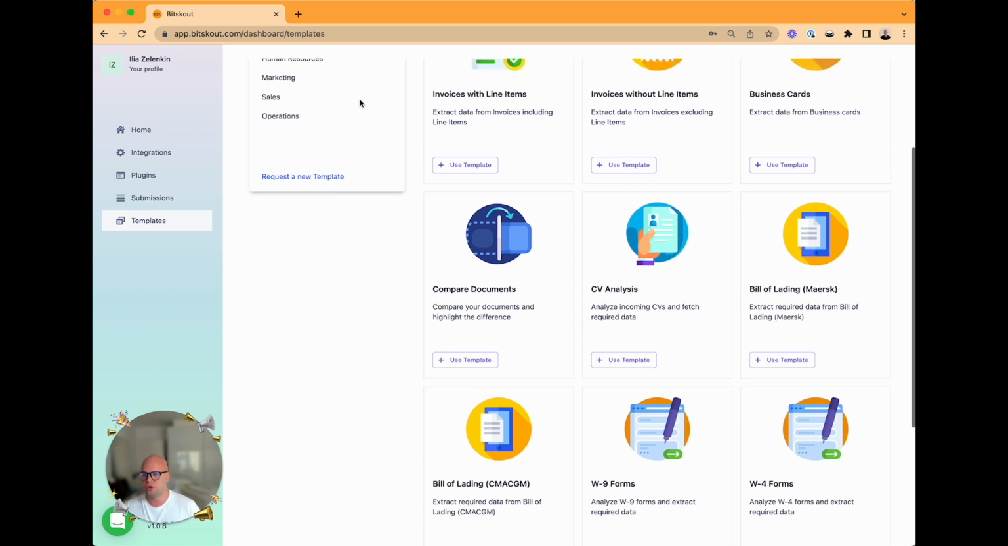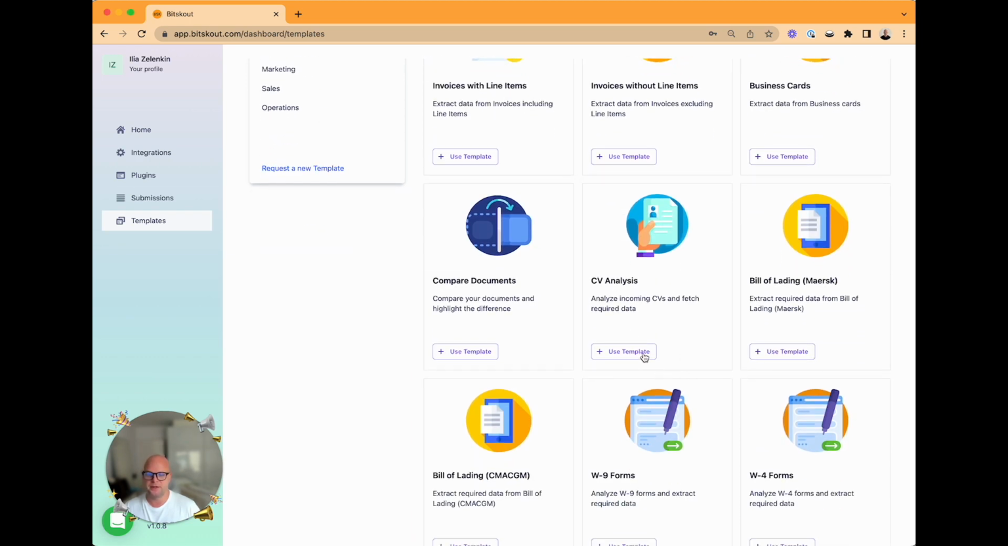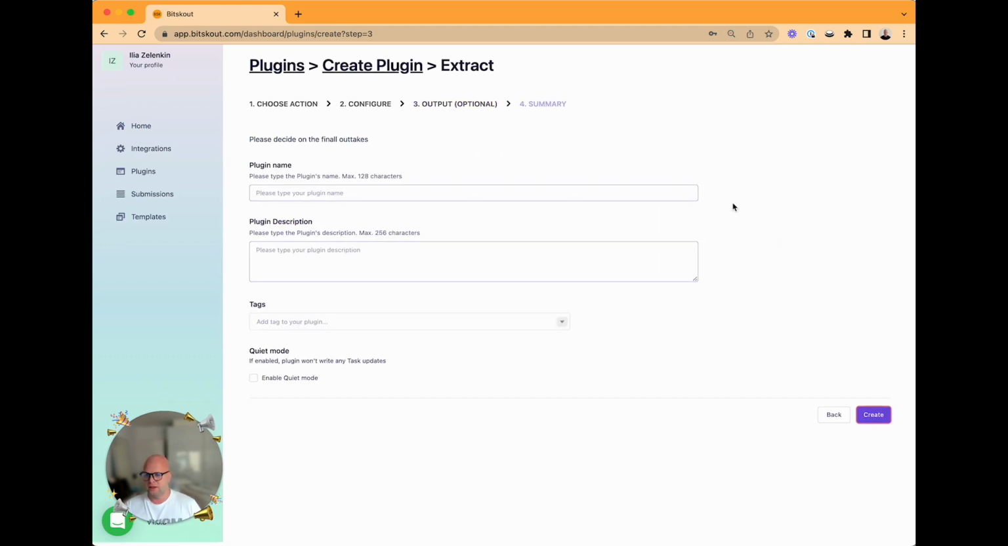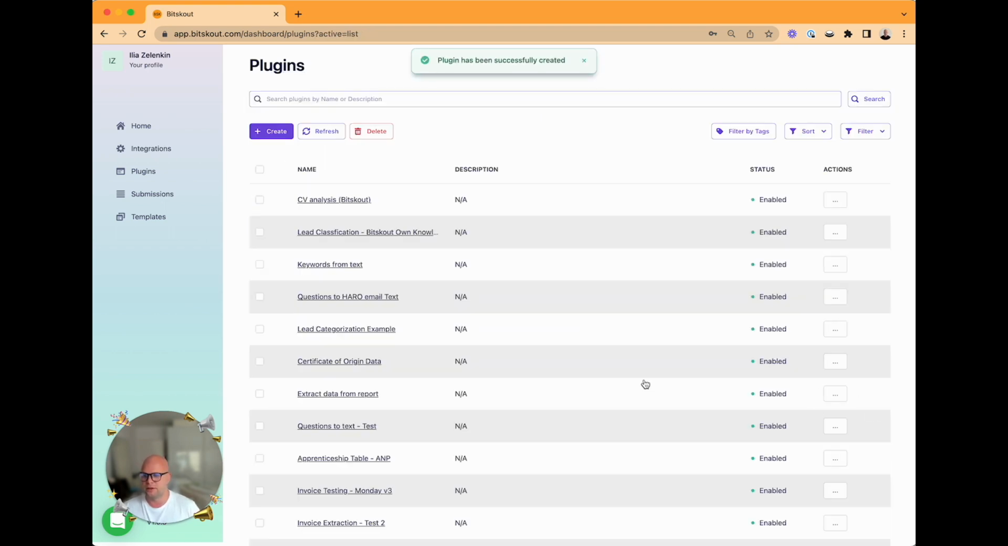Now, what you need to do is go to templates, find CV analysis here, and press use template. The next thing you need to do is choose where you want data to appear. In this example, we will use Make to extract data, so we don't even need to set these things up. In the next step, you need to specify the plugin name. Let's say CV analysis. Then you can add CVs and some tags, and now the plugin is created. Here it is. Now you can use it in your tool to extract data from PDFs.